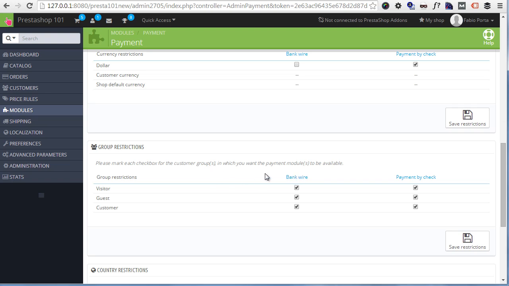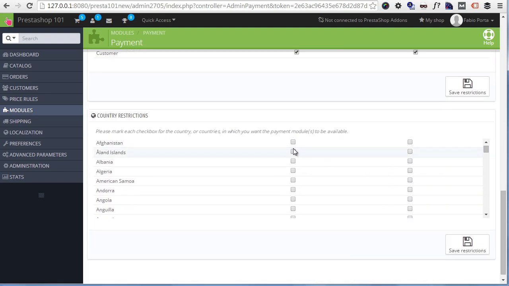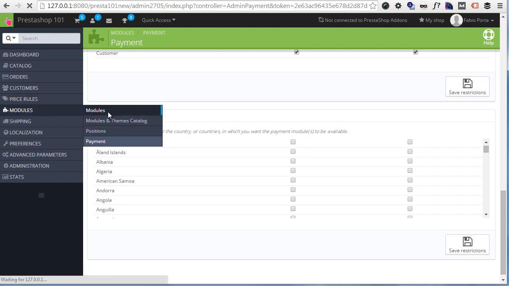Lastly, country, it's pretty self-explanatory, I guess. Some payment methods might need to be restricted by country for any reason, especially maybe checks and bank wire, but also some virtual platforms. Notice that the invoice address will be taken in consideration to judge which country the user is from. Okay, I think we're done with this, so let's go back to the modules list.